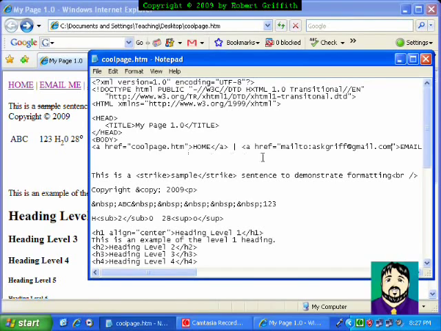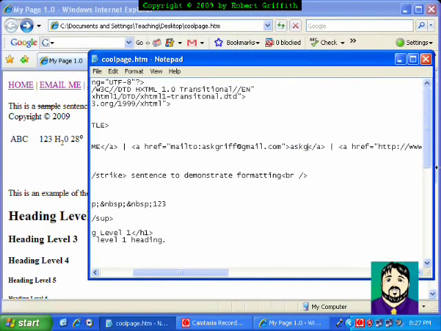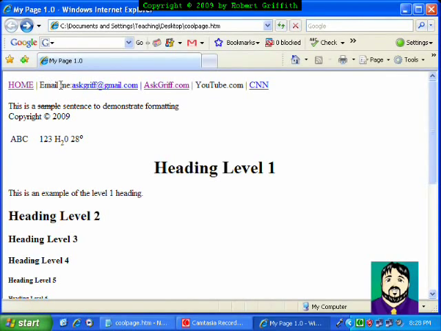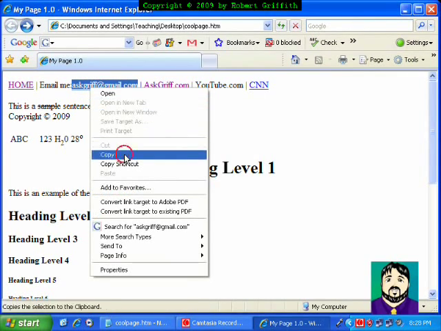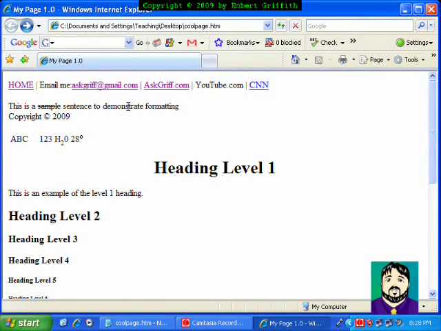Instead of saying email me, you could say askgriff@gmail.com, and then before the link starts, you can say email me, and then save it and preview it, and it'll look something like this. Now even though you can click it and it'll do the same thing, your users can then copy and paste into a program like Gmail.